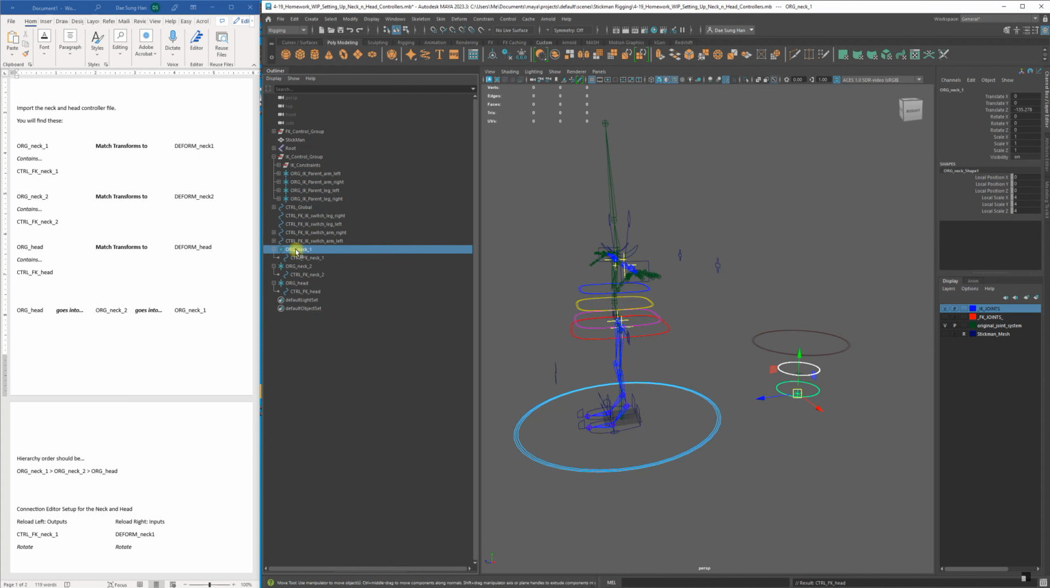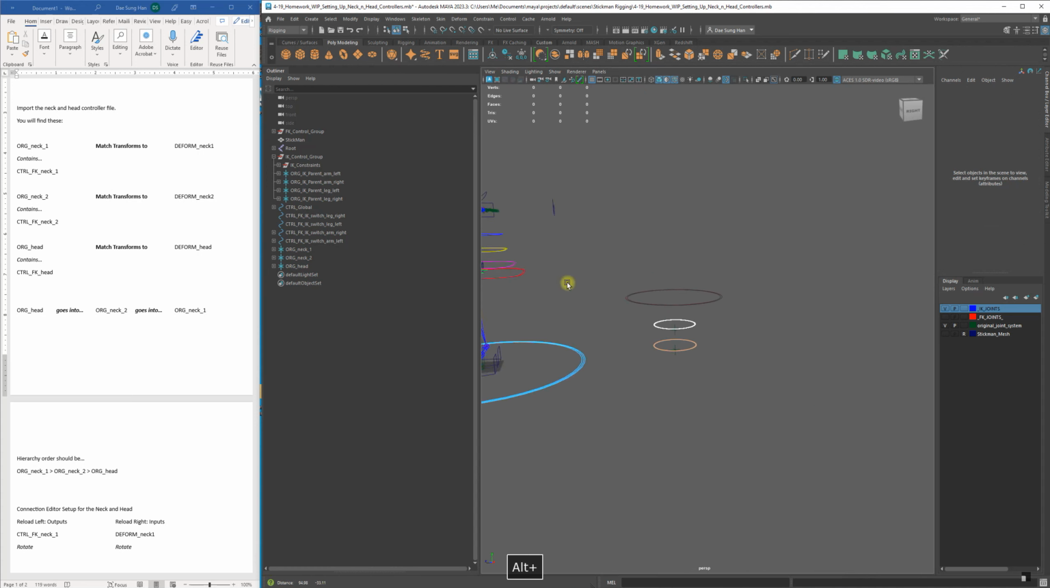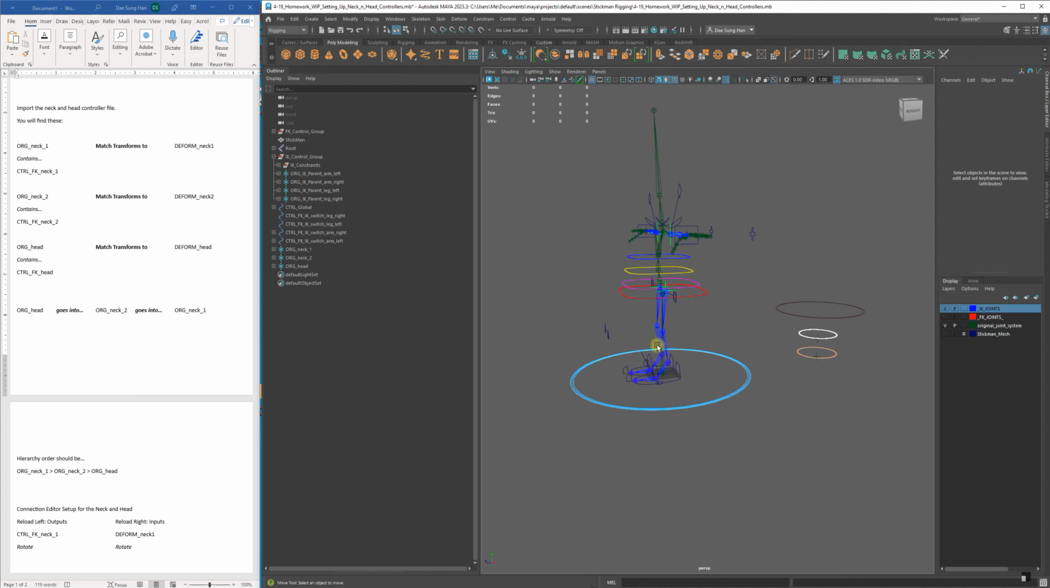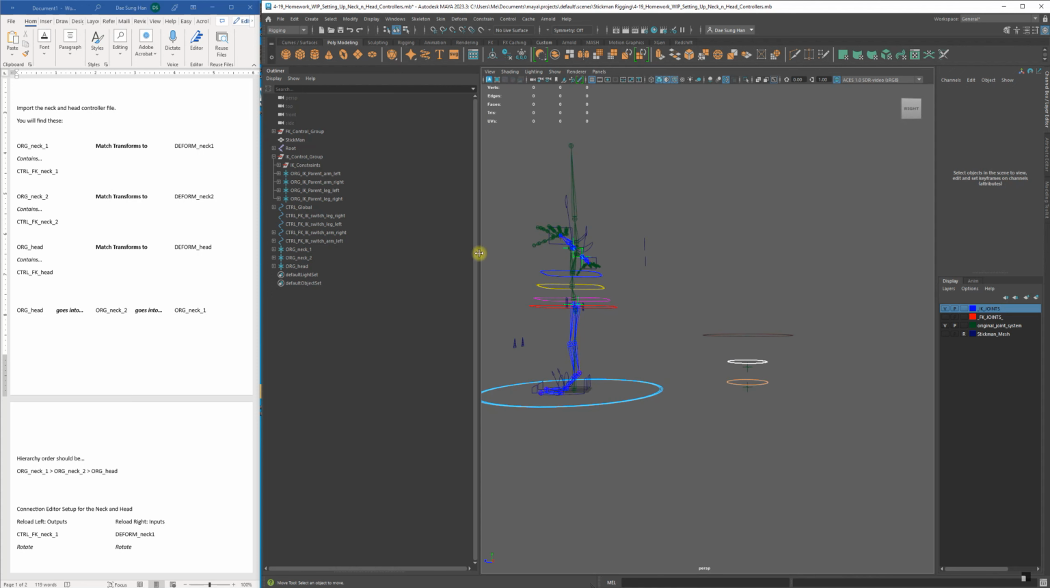So here we have ORG neck 1, and then the controller for it, it's already parented, right? Or ORG neck 2 with the controller, neck 2, parented. And the ORG head with the control FK head, parented to the locator. And I purposely moved it out here because it was all bunched up over there.